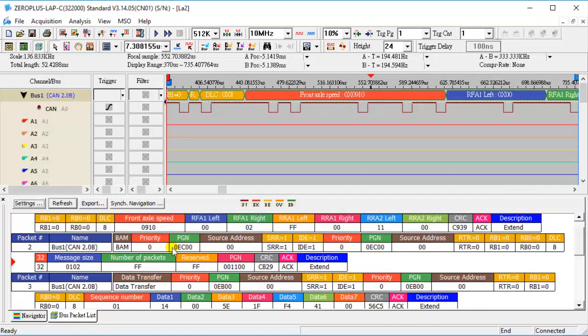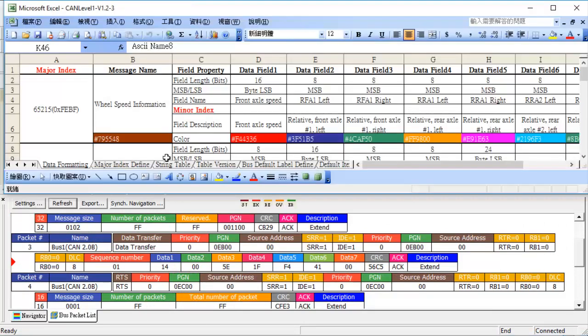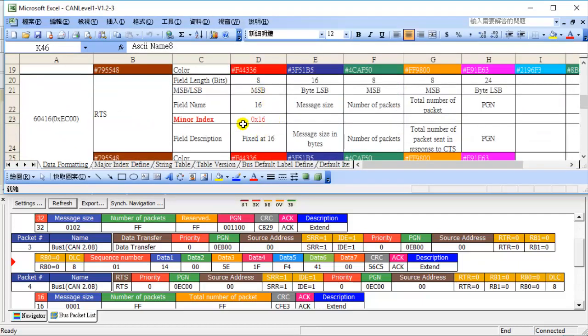Since some major indexes of packets are the same, like packet 2 and packet 4, the minor indexes are necessary to distinguish these packets.